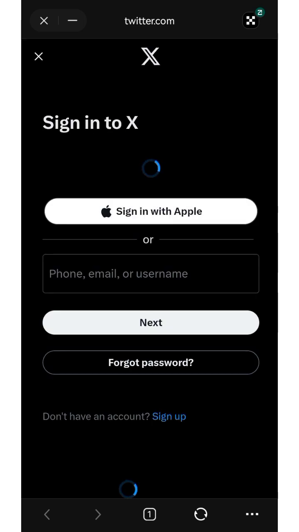Then it's going to take you to a Twitter page for you to log in to your Twitter, the Twitter you use in participating in this campaign. Sorry for using Twitter, X, but I normally like using Twitter.